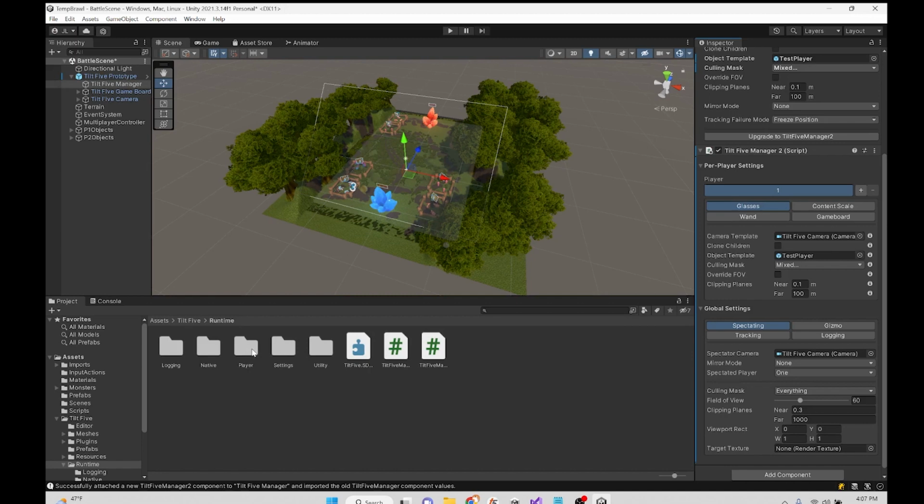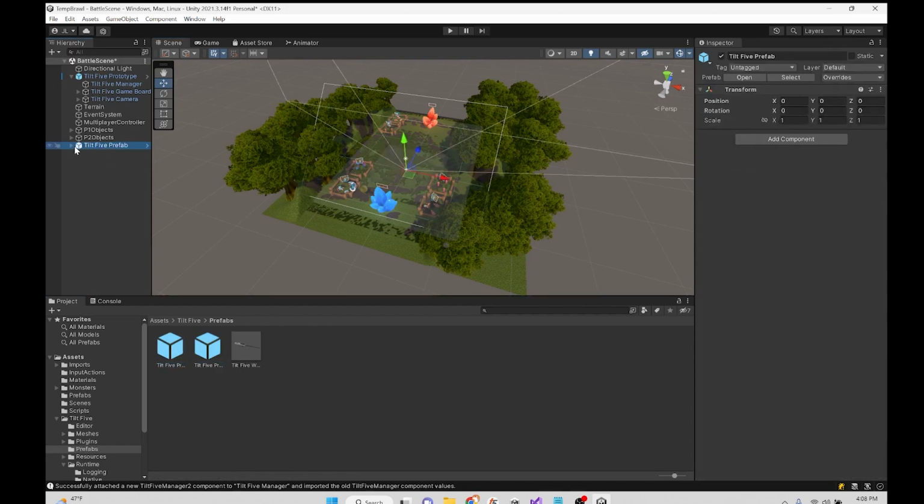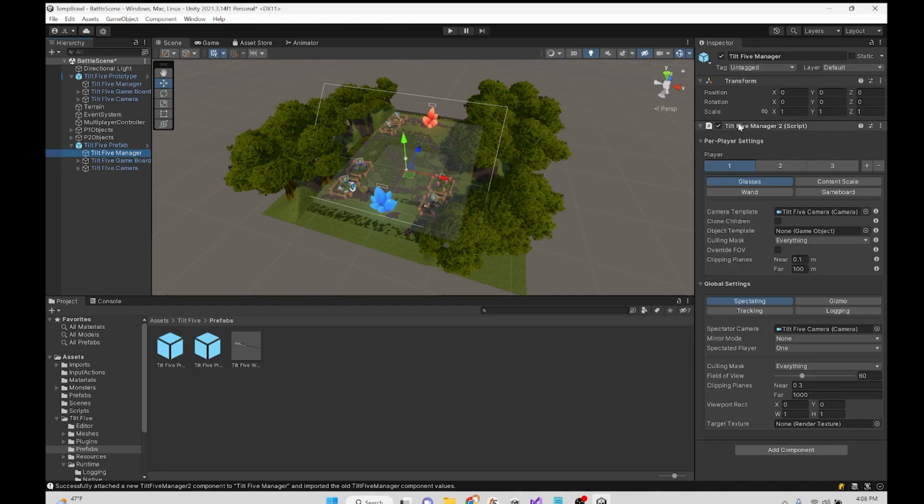If you are starting your project fresh, another option is in these prefabs here. We have two different prefabs available. The Tilt 5 prototype, as it's this one here, is what you use if you're just using single-player experiences. This has the old Tilt 5 Manager script on it. The Tilt 5 prefab, this one, already comes built with the Tilt 5 Manager 2.